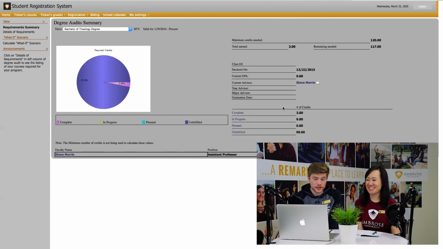And if you have any questions about what classes you need to take in order to graduate, feel free to contact the Registrar and they'll be happy to answer any of those.